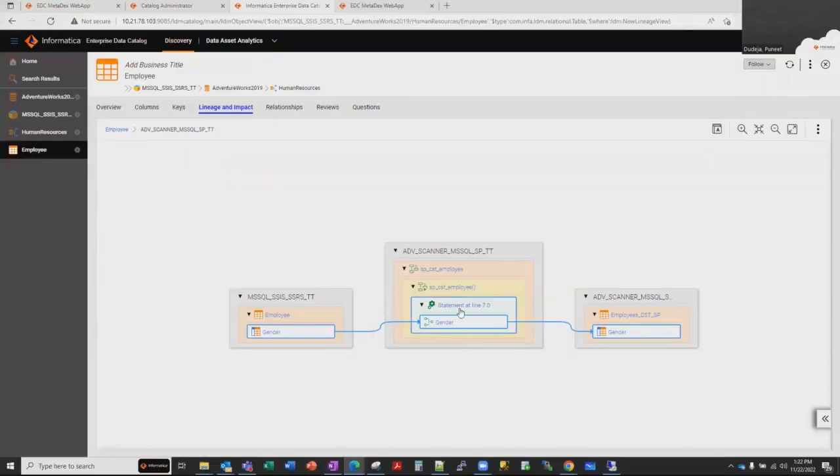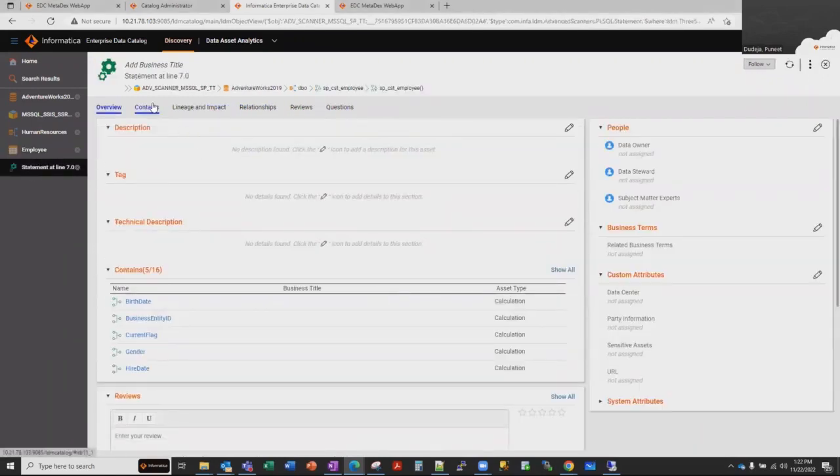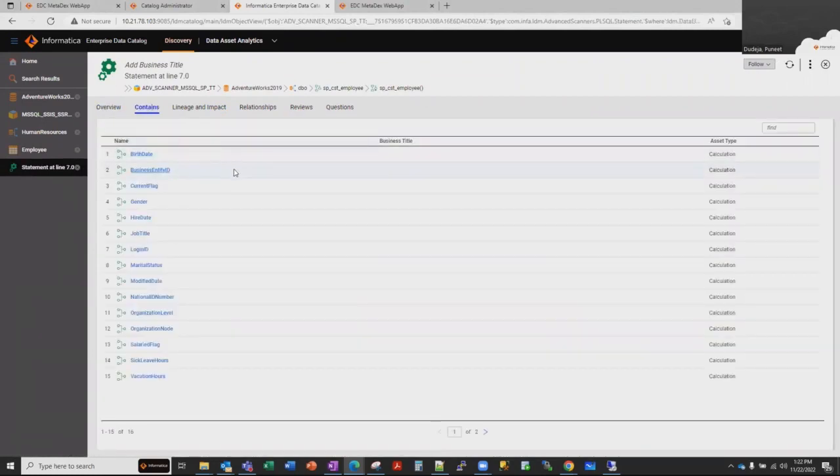Now, once I click on the statement at line 702, which is essentially the create procedure statement on the actual procedure that we started, this is the 7th line over there. So let me click here, and once we do that, I see again all the columns showing as calculations, since I was just inserting from the source table to there.